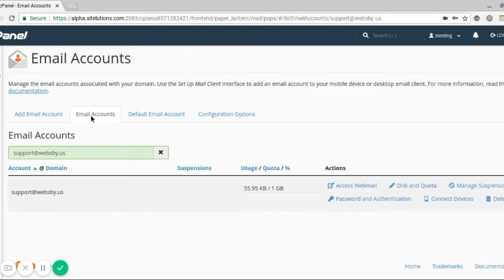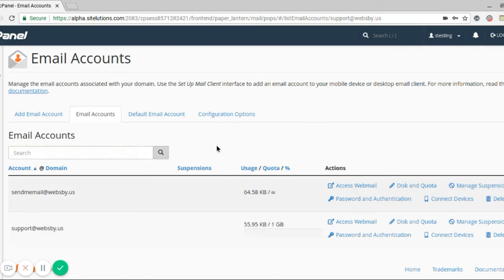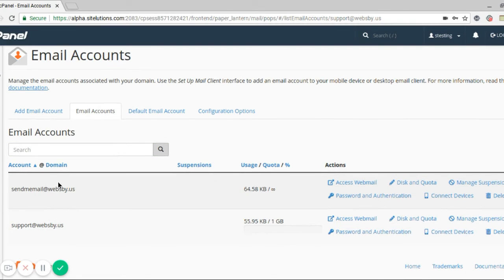And this just takes me back to the email accounts tab, and it has this in the search bar. So if you click the X, it will go back and show all the accounts that I currently have. So you can see that the storage is different on this one because on the other email account, I had it to unlimited. And so you have a bunch of options here, like you can access your webmail, you can manage the disk and quota, you can manage suspensions, security settings like password and authentication. You can connect devices to it like your phone, and you can delete it. So to actually get into your email, you're going to click Access Webmail.